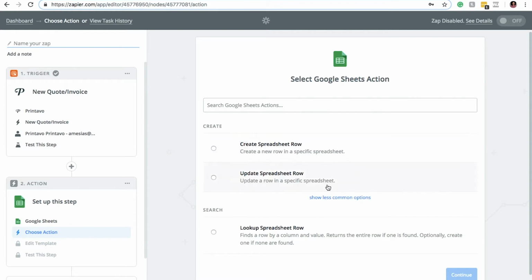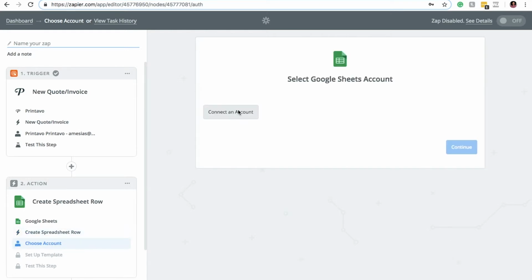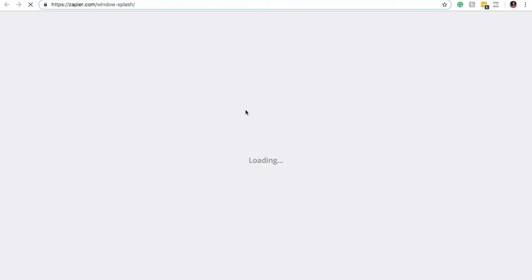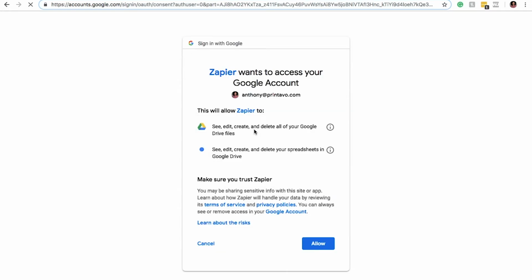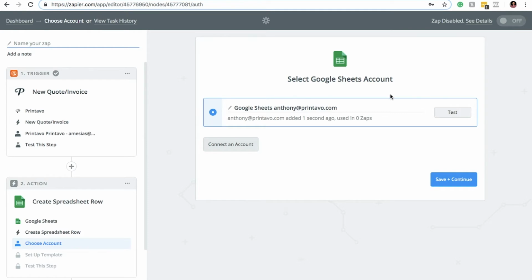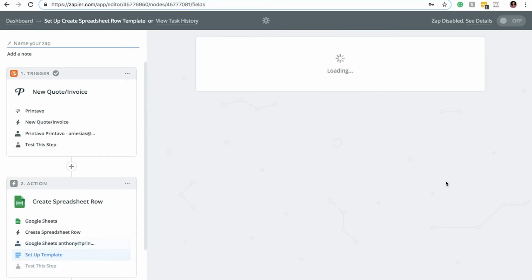So we'll go back to Zapier here, and we'll create a spreadsheet row in a specific spreadsheet. So we'll hit save and continue. We're going to connect an account. We're going to connect to the existing account that we have set up here. We're going to log into our Google Sheets account. So we'll use that. Allow access. And now that we have that, we just want to test it just to make sure everything's good. That is a success, so we'll hit save and continue.